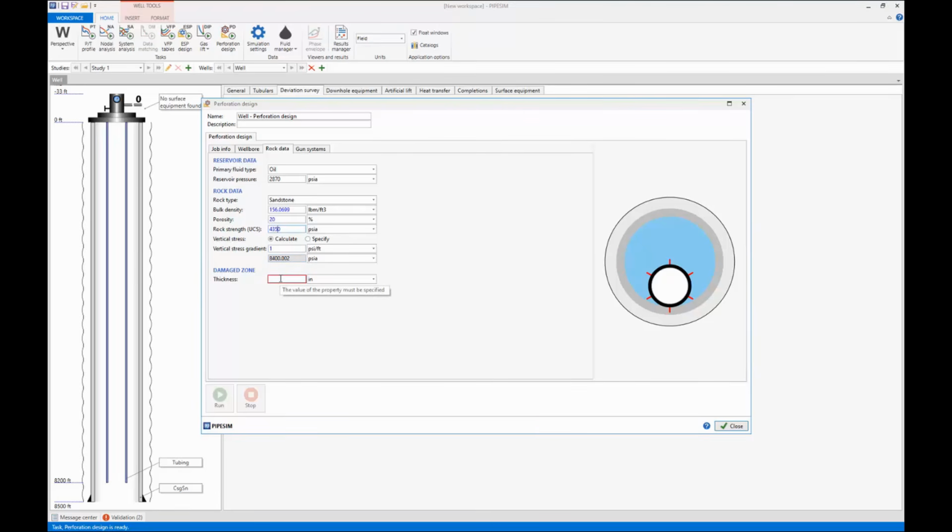Let's assume the damaged zone, or zone of reduced permeability around the wellbore due to the drilling and completion fluids, extends 6 inches radially from the wellbore. The perforation gun system selected must create perforation tunnels that extend beyond the 6 inches of damage to connect with the undamaged reservoir. Additionally, the tunnels must be as clean and unobstructed as possible.